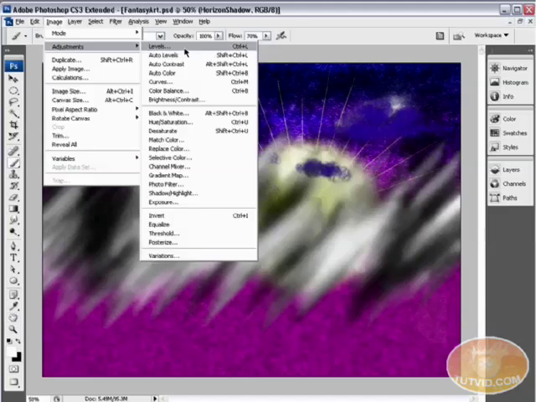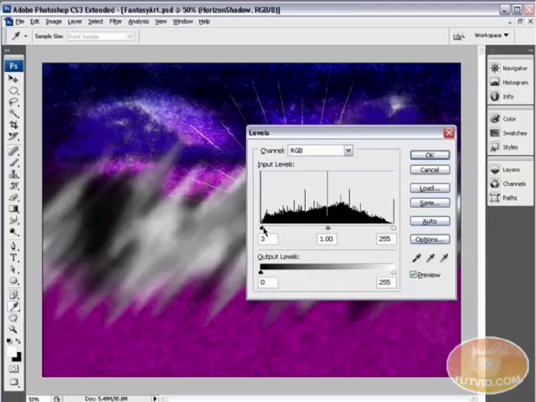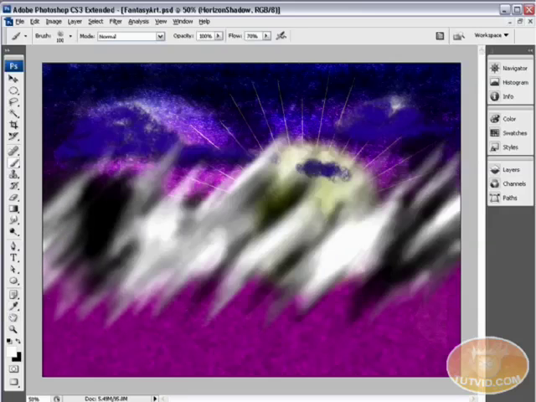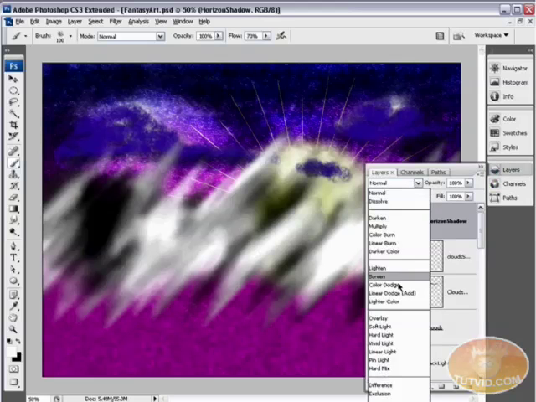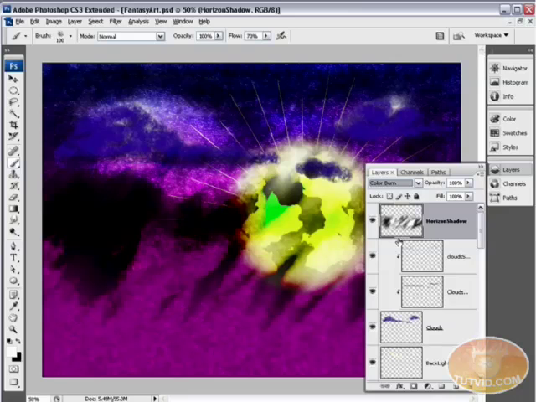Again, we're going to go Image, Adjustments, Levels just to jack up this contrast. Drag the black slider in just a little bit, and drag the white slider in a little bit more. That's looking pretty good. Go into the Layers panel, and let's set this layer to Color Burn right there. Alright, that looks pretty good. It looks a little severe, and we'll take care of that with some masking in just a second.